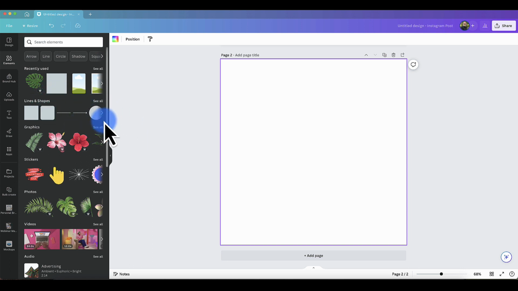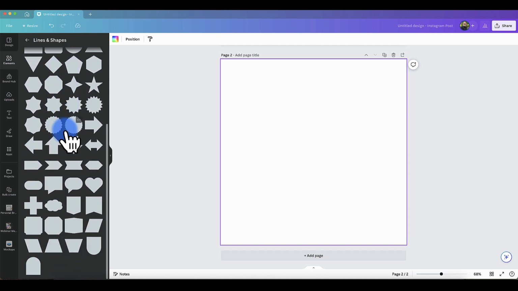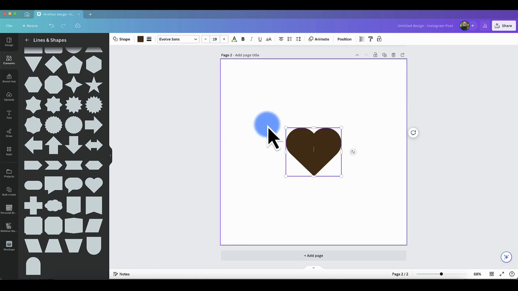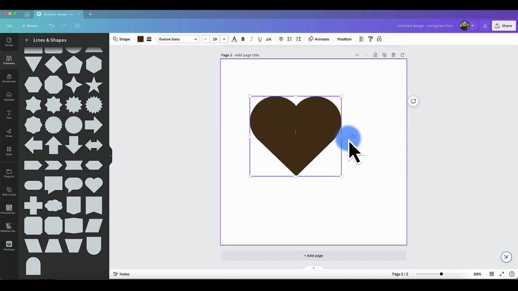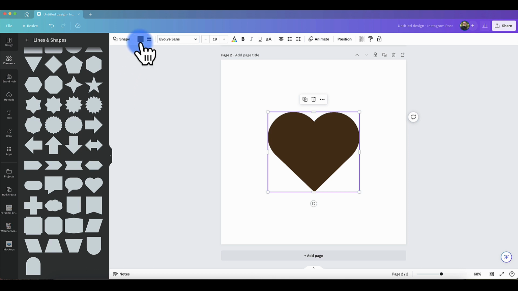So I'm going to go over here to the left under elements, and I see shapes here. I'm going to click on see all. And I'm just going to start looking for shapes. Okay, so let's just choose this heart. So here we have a heart. Again, I'll make it a little bit bigger so you can kind of see better.